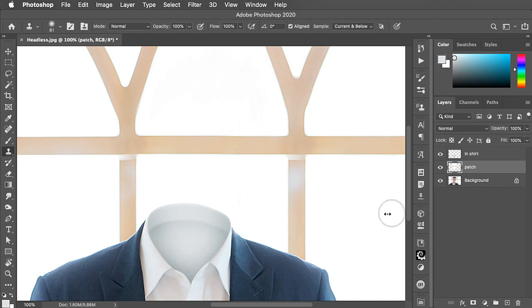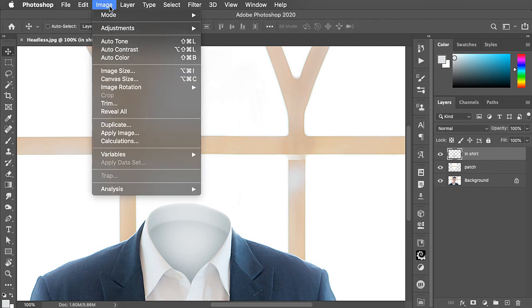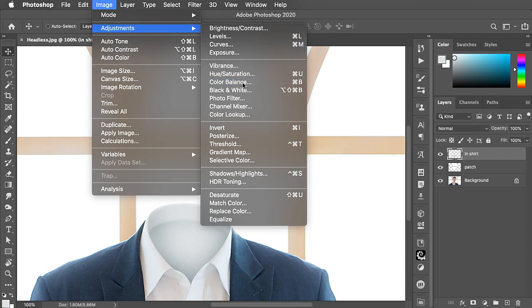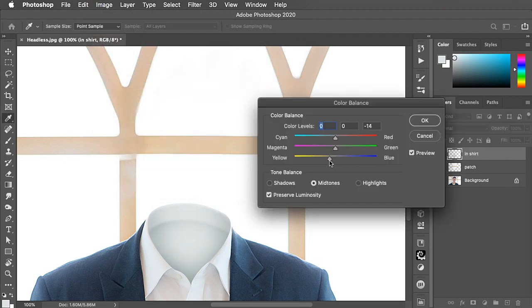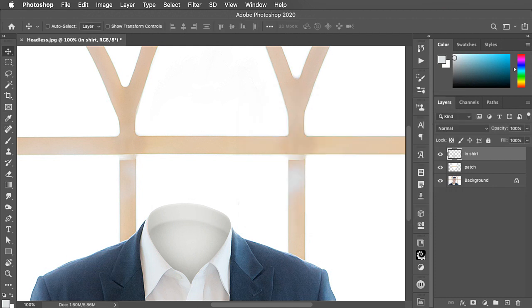Finally, because the shirt looks a bit too blue, select it, and we can use a simple adjustment such as colour balance just to take out some of that blue cast. And there we go.